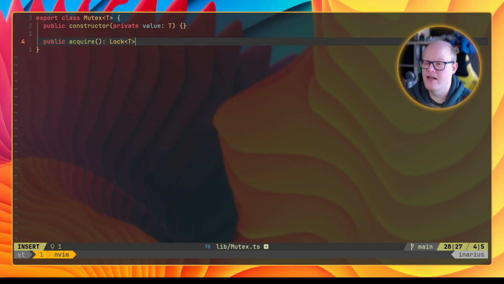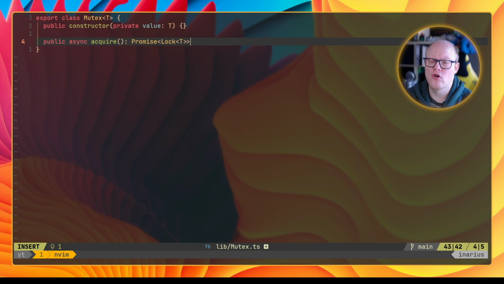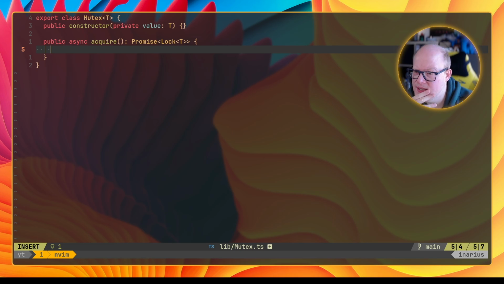Yeah, that kind of makes sense. And this function, of course, has to be async and return a promise of a lock of type T, because it could be needed to wait on that lock. Because if something else has already acquired that lock, we want to wait until it has been released before giving it back here. Okay, so that is kind of the API that we need to implement here.